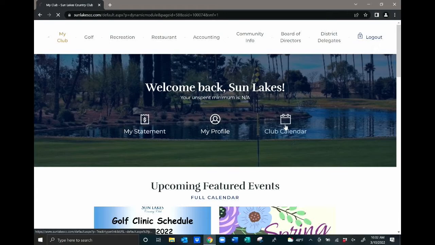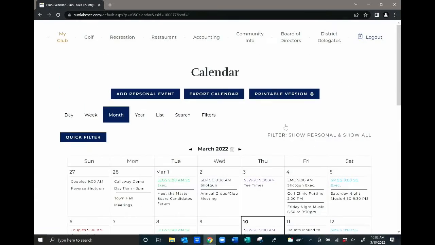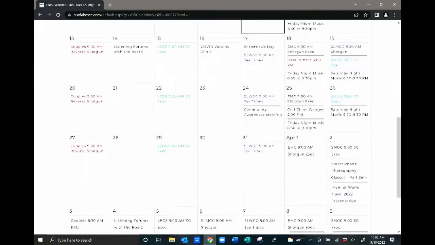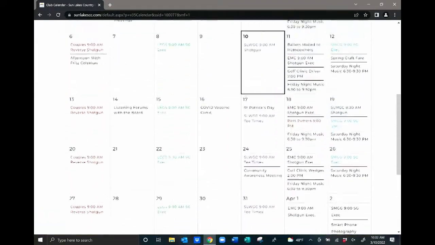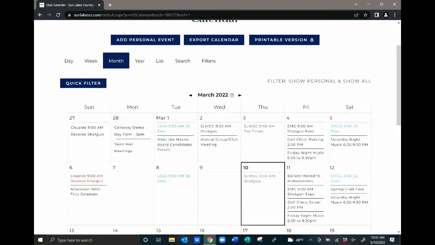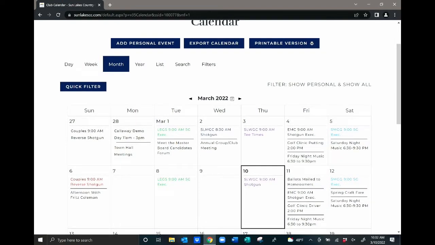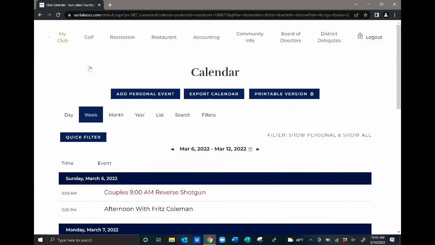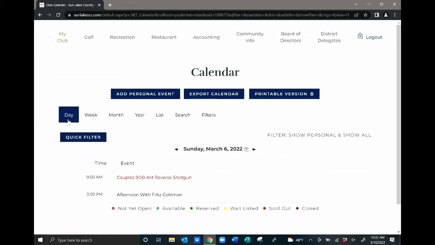Your club calendar, this is where you can just go straight to the calendar. Again, this will show all the golf, recreation, restaurant and lounge, board meetings, everything that's going on here. So a lot of what you found in your Lifestyles magazine with the calendar is pretty much replicated here as well. If you would like to get a closer glance, you can always separate by week, or you can separate by day.